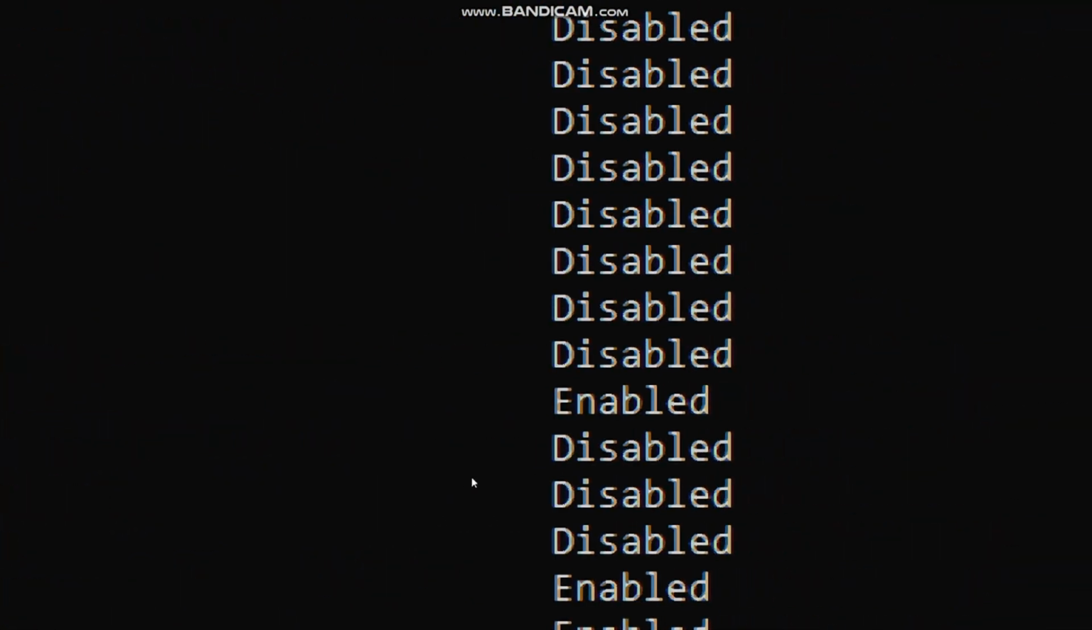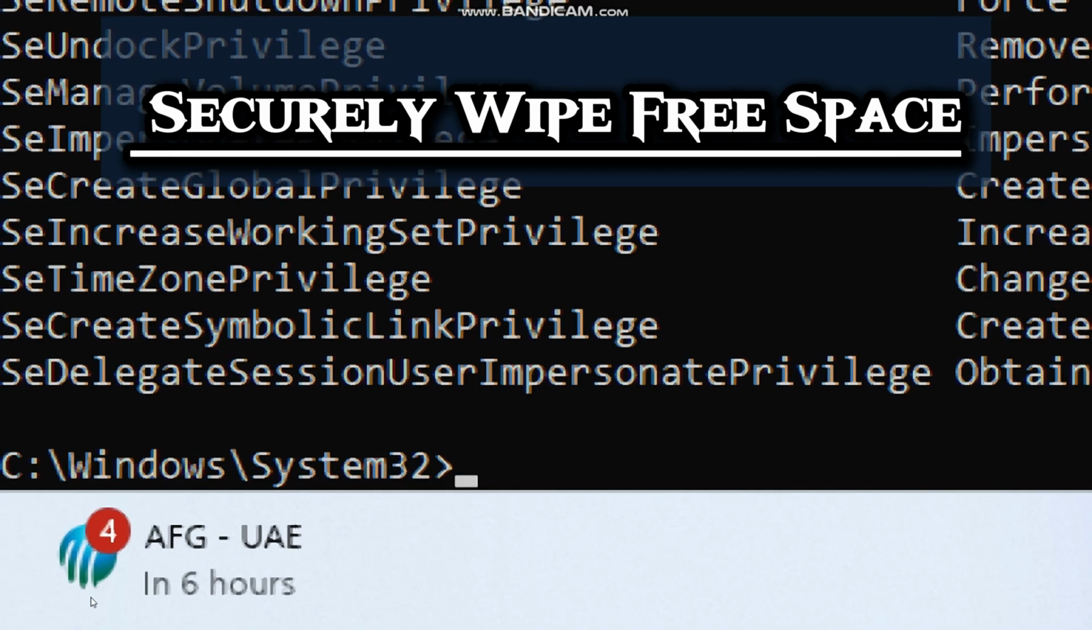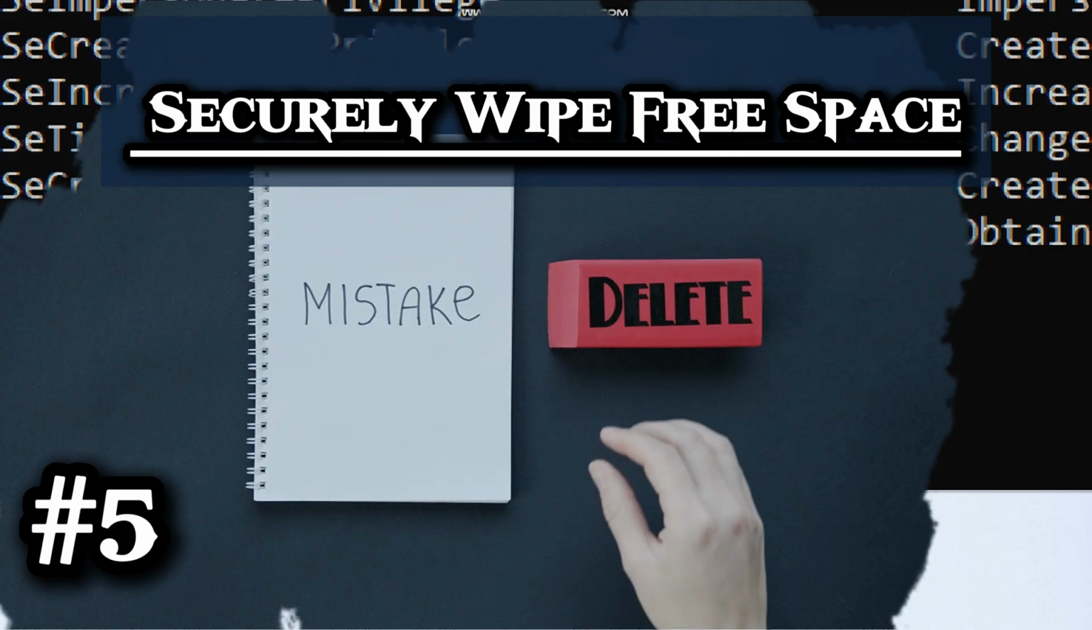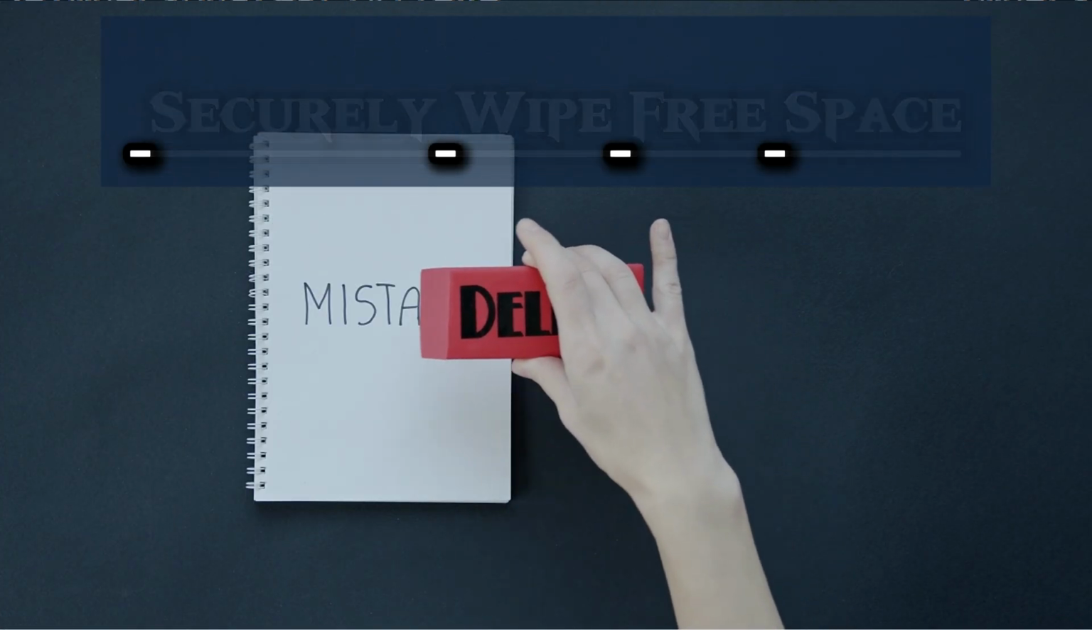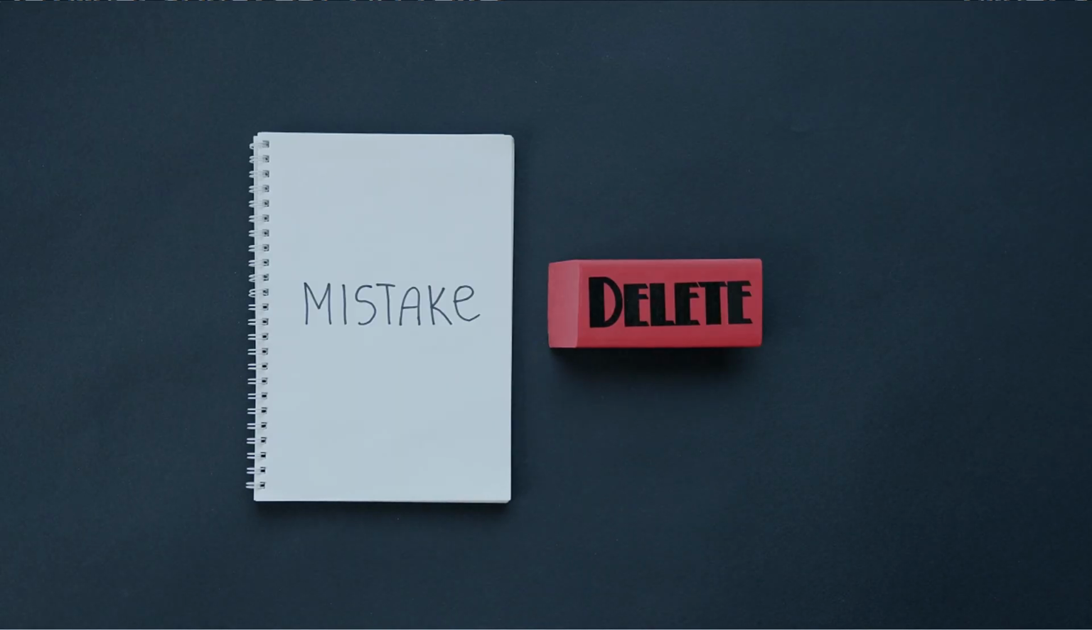Now that you know what powers your user account has, let's talk about protecting sensitive data even after deletion. Our fifth hacker-level command securely wipes free space. Most users think hitting delete or even emptying the recycle bin is permanent, but auditors know those files still exist in free space and can be recovered.